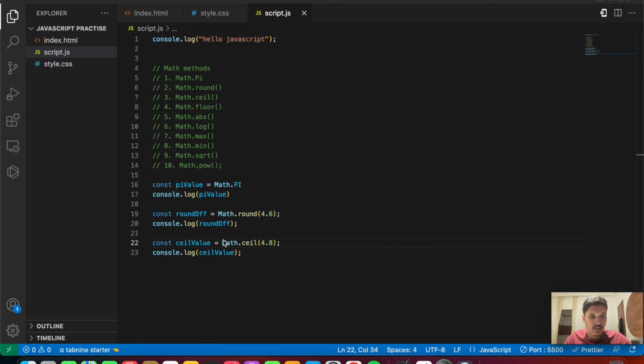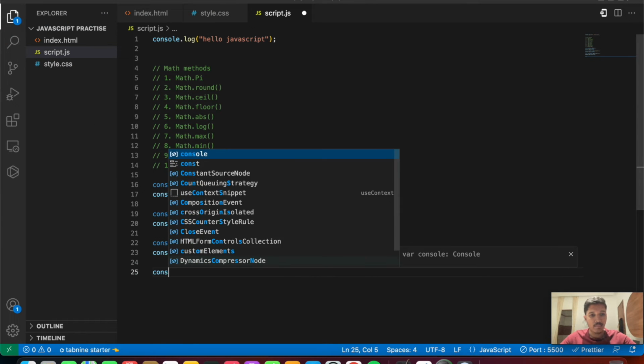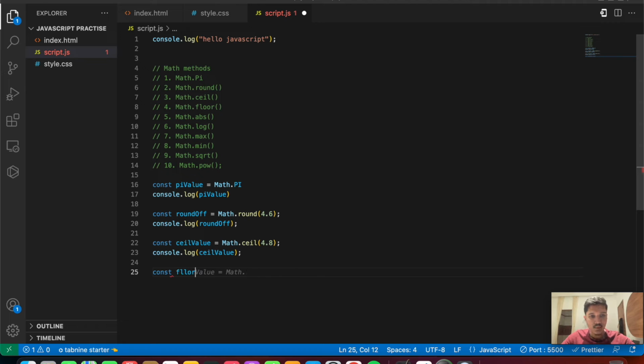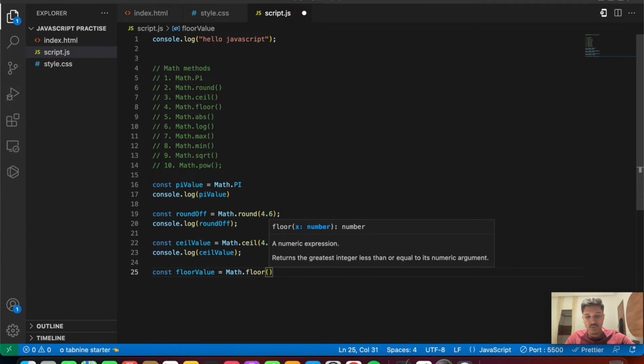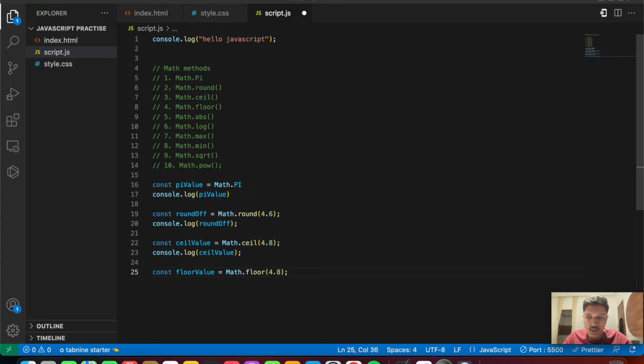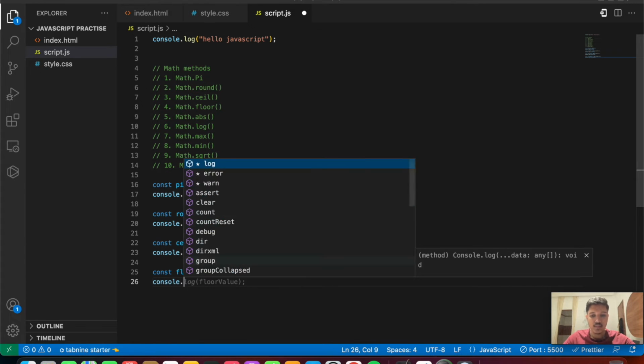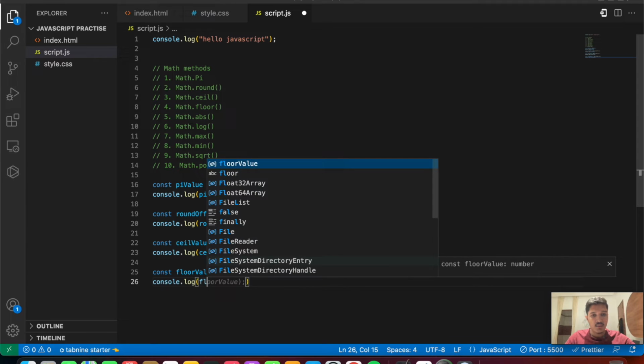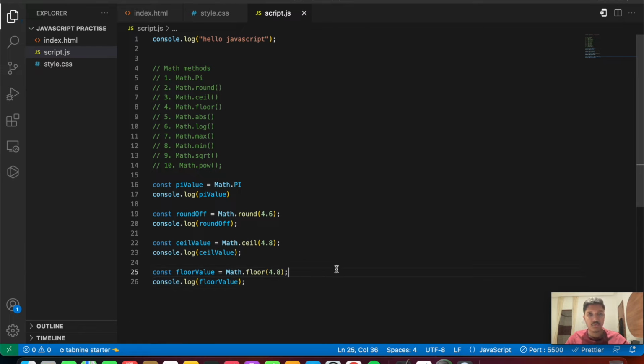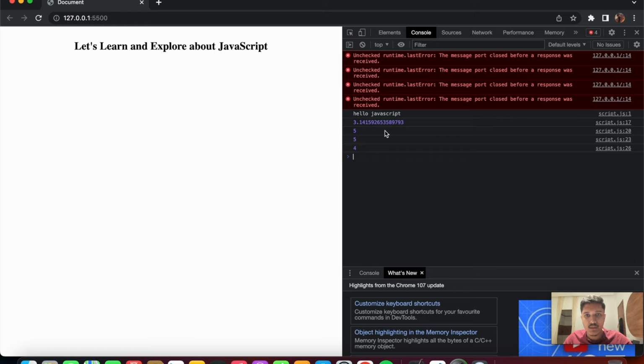The same value, let's do it with the help of the floor method. Let's say const floorValue equals math.floor of, again, 4.8. This is going to round off the value to the lower value, so it's going to give us 4 as the result. Let's console.log the floor value. Save the file once, and in the console, there you go, we are getting 4.